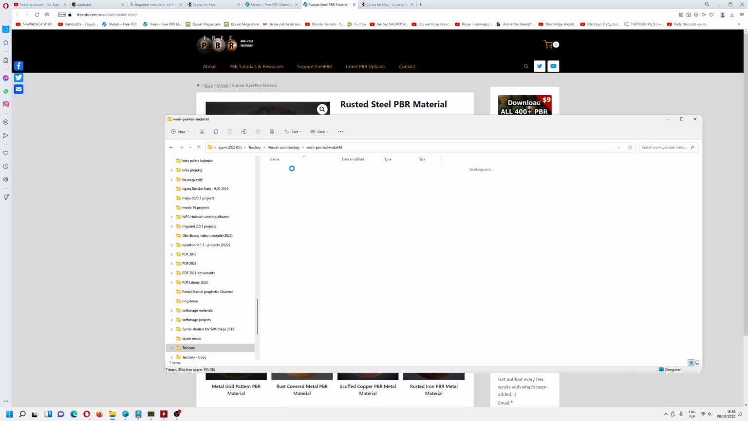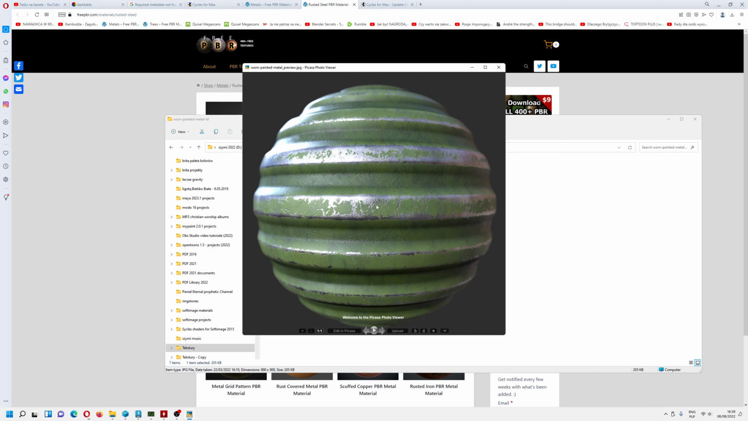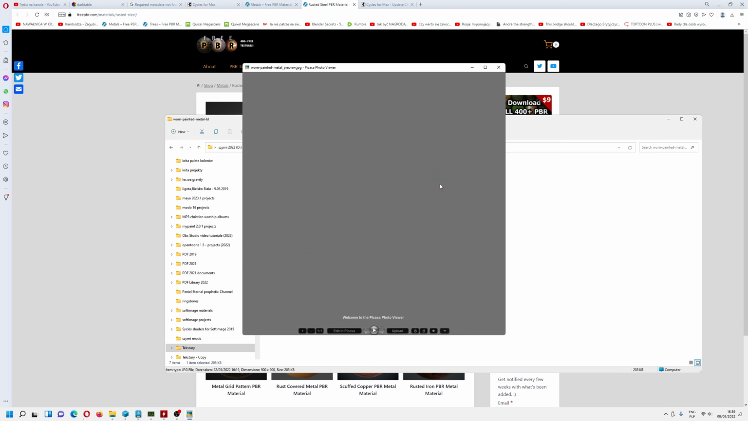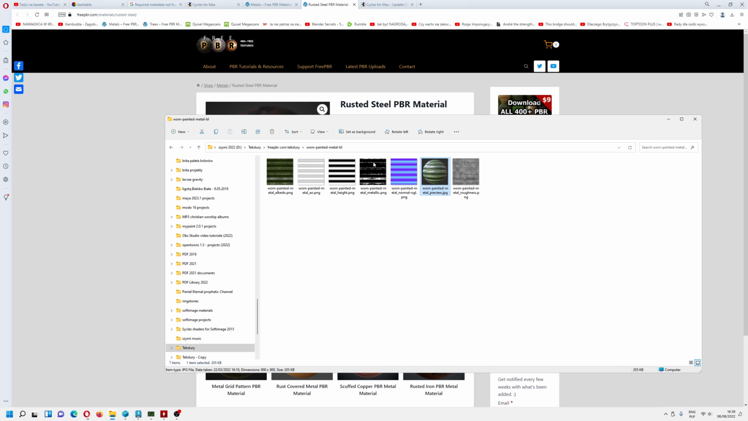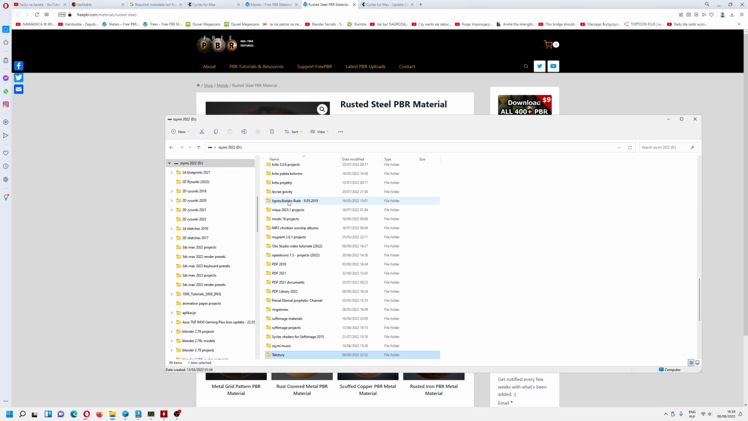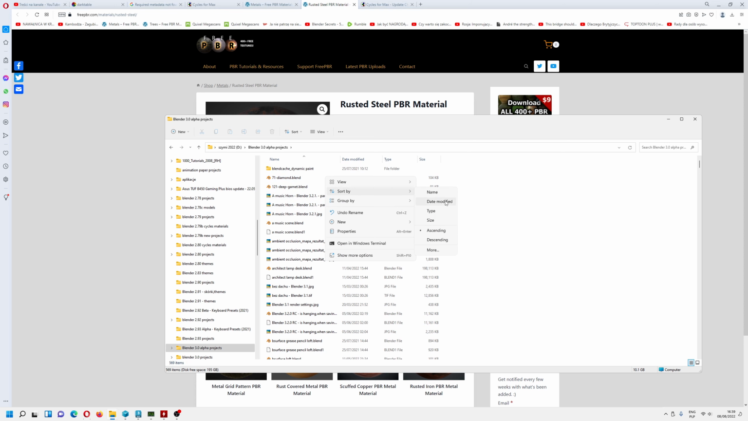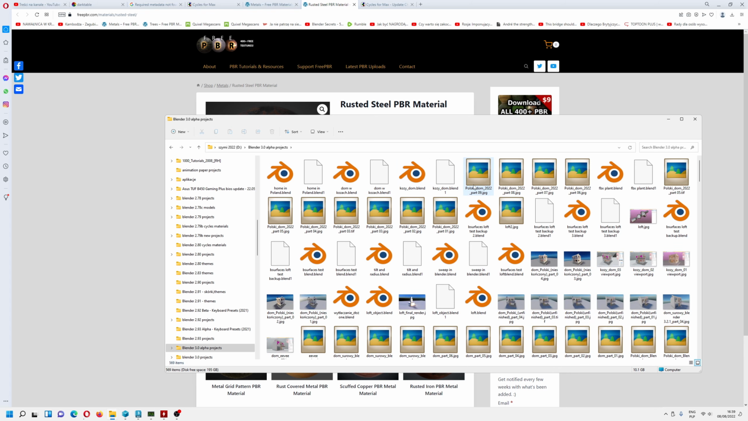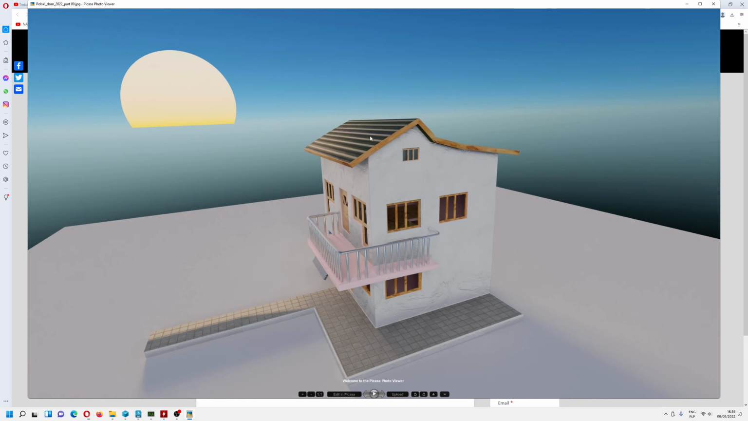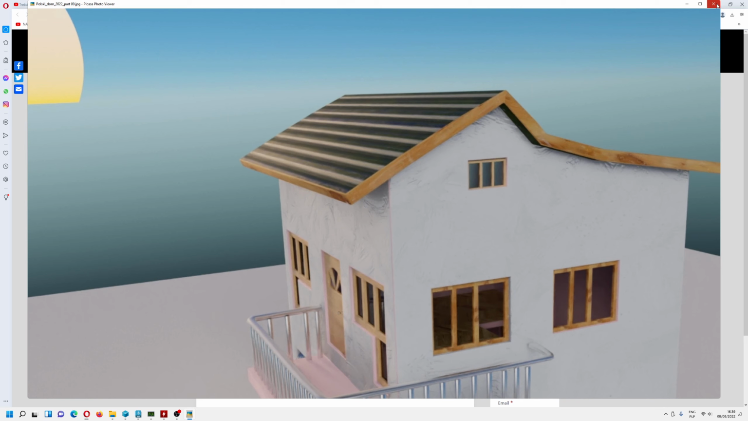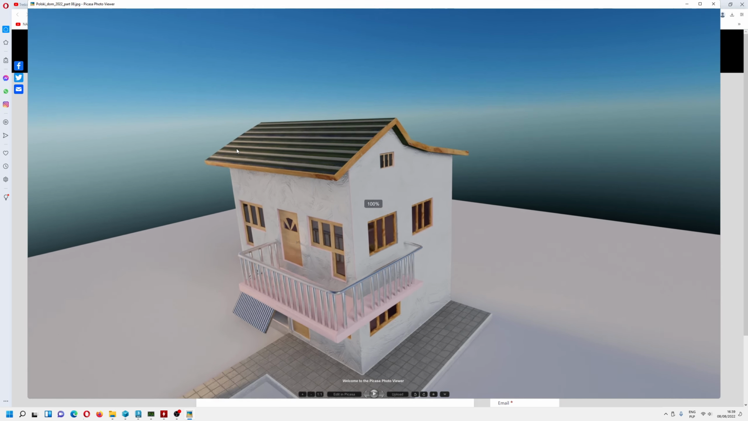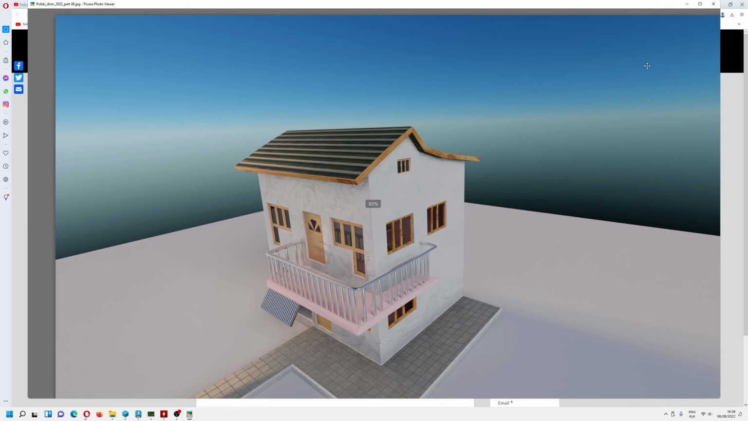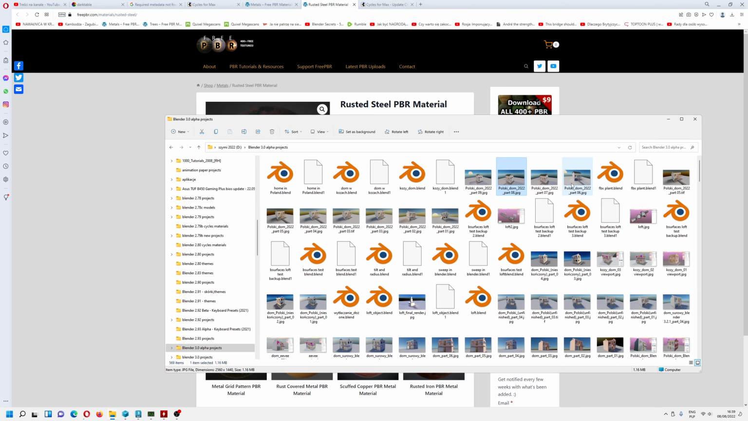I got some textures. This is one of them. I used it with Blender. Because I also used it with Blender, I got some projects to show you. But in 3ds Max you can use it as well. This is that material. I think this will look better in a realistic viewport.